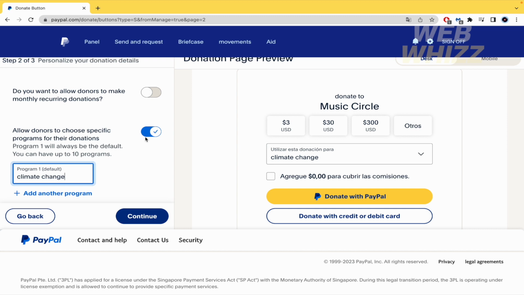And that's it. You must follow the steps to finish setting up, and you're going to get your link. You can copy and paste that link whenever you want to receive your donations. So this is how to create a PayPal donation link or button.